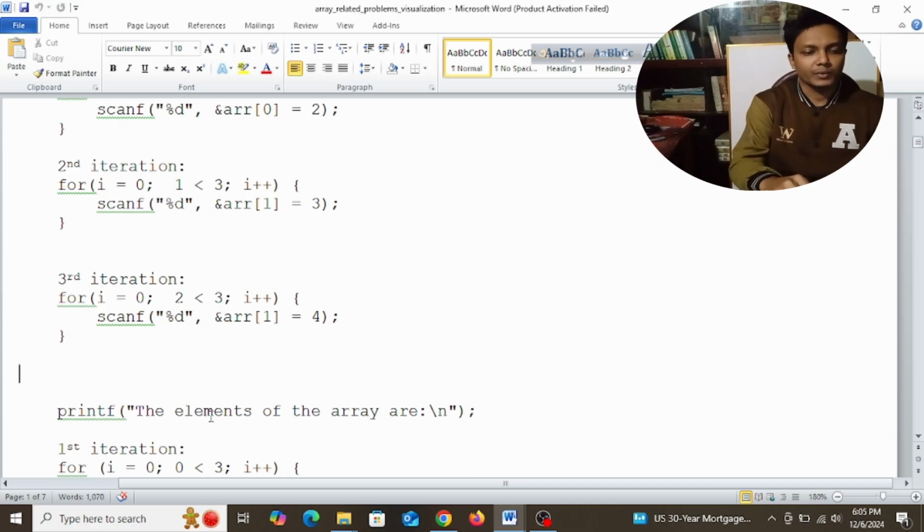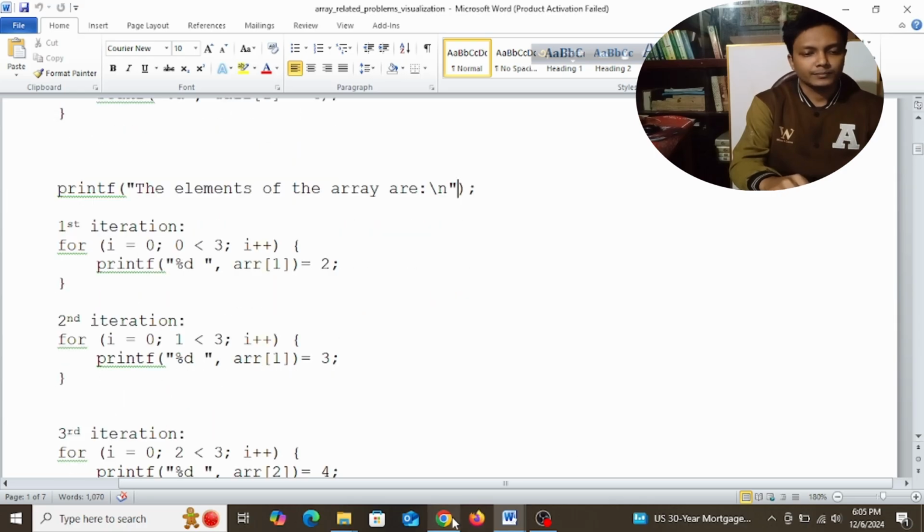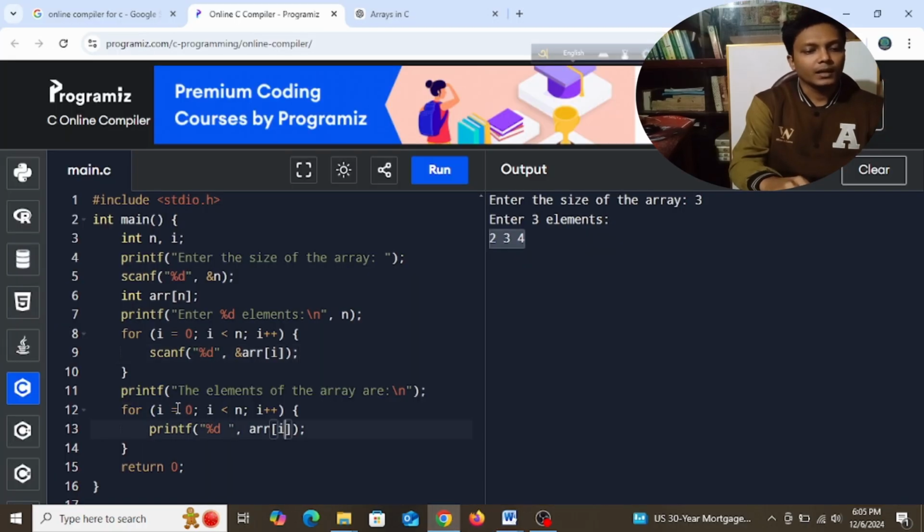Now we will print the elements of the array in the same process. You see here, i starts from 0, i is less than n, and i plus plus. This is how it prints, guys, array i.